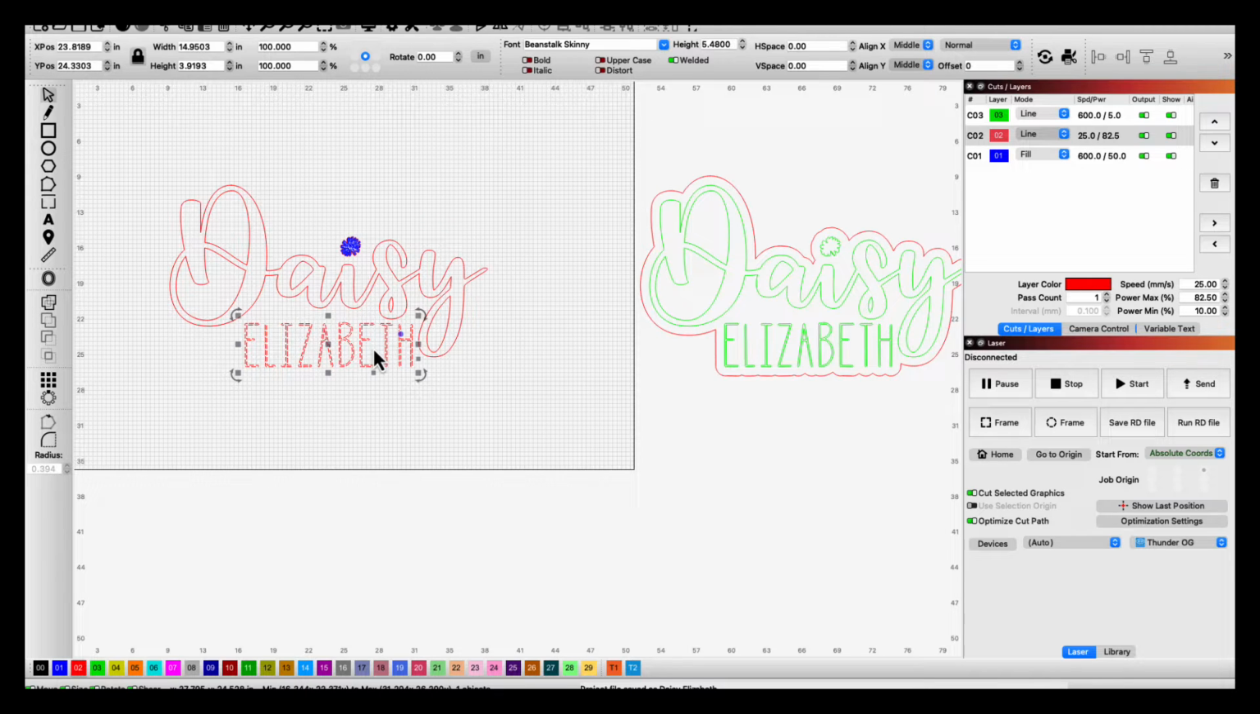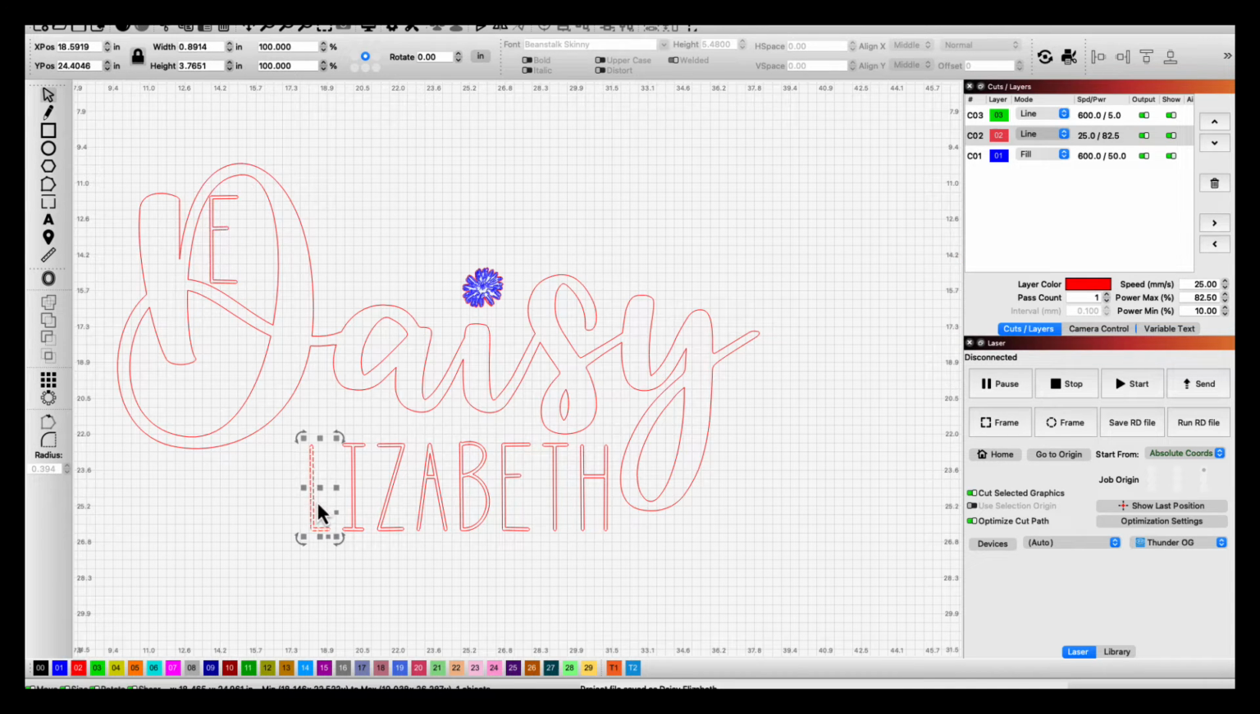Now, I don't actually do this in the video because I forgot, but this is a good way to conserve materials. So the way I'm going to do that is I'm going to convert the name to path, and then I am going to just start nesting letters into the negative space. And you can actually rearrange the letters so that they nest inside one another.